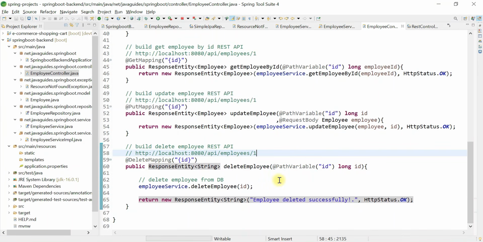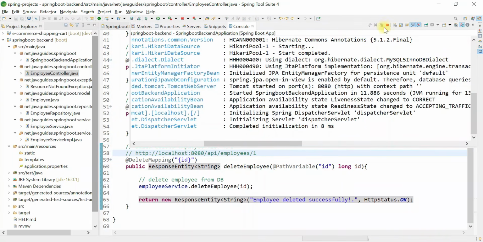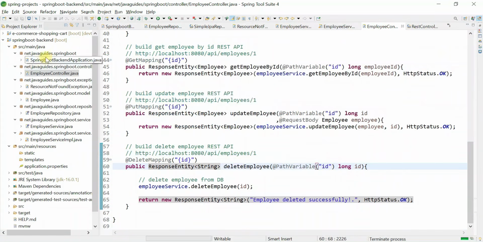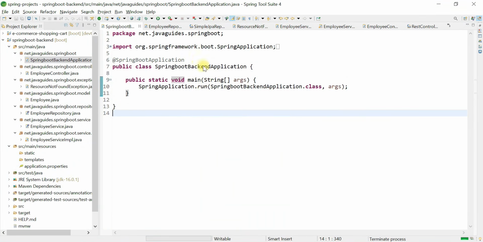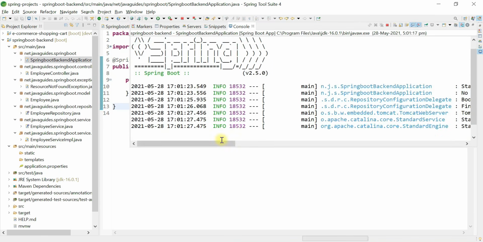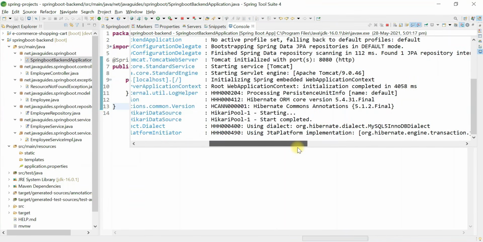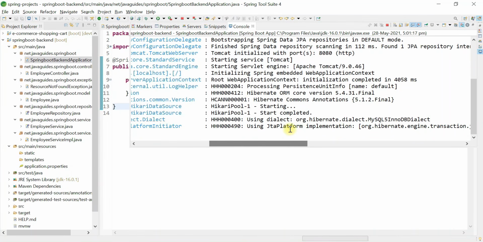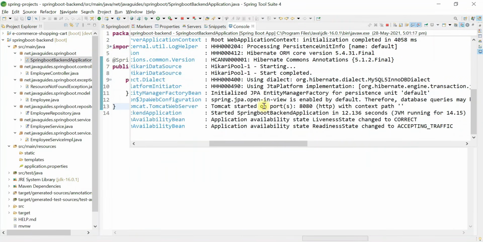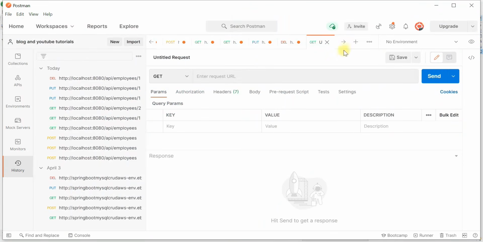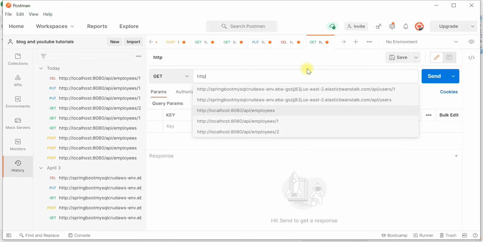Now we are going to test this REST API. Alright, so go ahead and stop the existing server. Go to the Spring Boot main entry point class, right click, Run As, Spring Boot App. Okay, our Spring Boot application is up and running. Now let's head over to the Postman client and click on the plus icon, because we are going to create a new request to test the delete employee REST API.